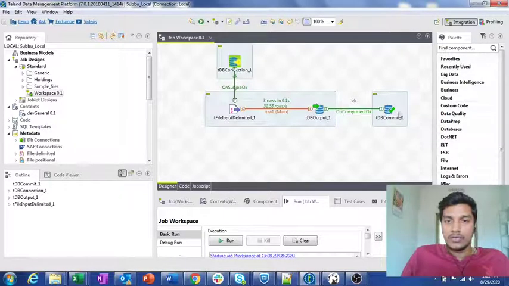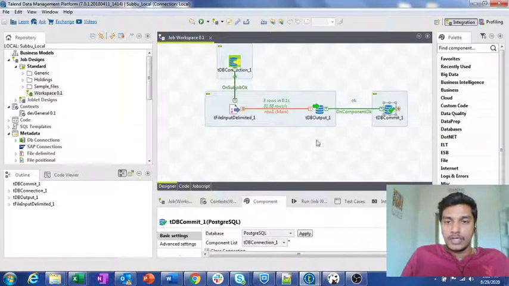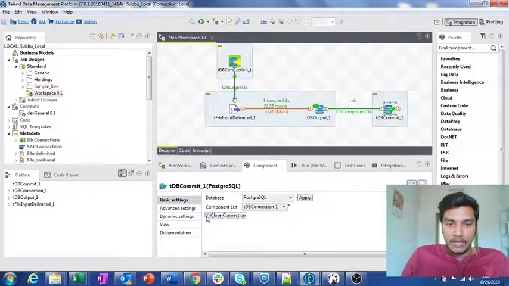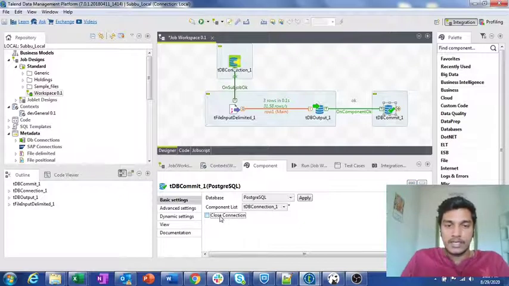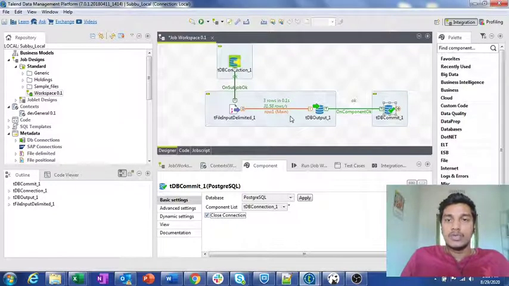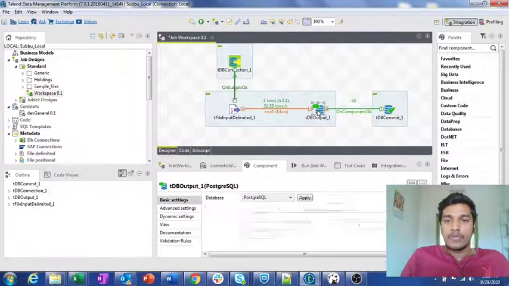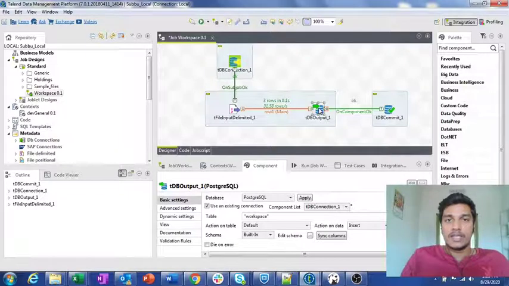Whenever this tDBOutput gets executed, in the tDBCommit component we have an option to close the connection. If you don't want to use that connection later after this tDBCommit, then you can use close connection here itself. But sometimes suppose you need to do a lot of things, like for one DB you are inserting, for another DB you are updating, and for another DB you are again updating.